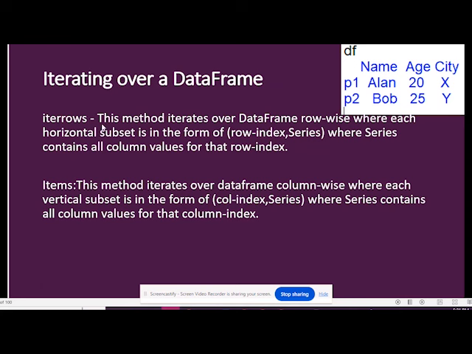Now what is iterrows? This method iterates over a data frame row wise. Row wise means horizontally: P1, Alan, 20, X, that is row wise. Each row, where each horizontal subset is in the form of row index and series. So it iterates over a data frame row wise, where each horizontal subset is in the form of row index and series.